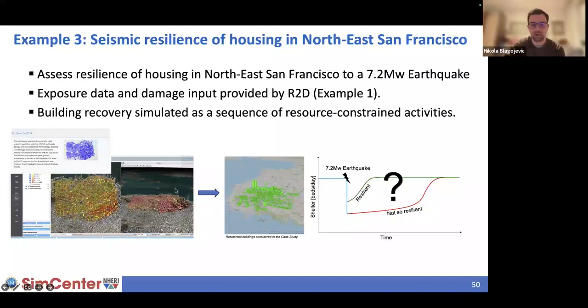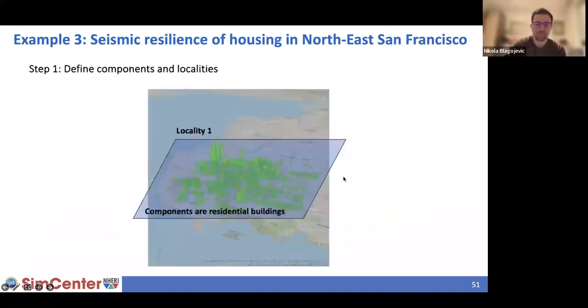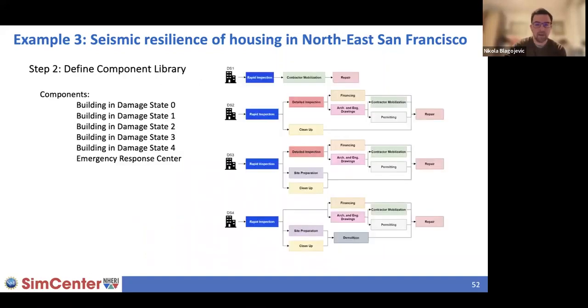You can run it also in the graphical interface. And then what we wanted to see is how quickly the housing, or shelter as we call it here, is going to recover following this event. So how do we do this? Step 1, define components and localities. Locality 1, in this case, is a single locality because we didn't look at any links. We just looked at residential buildings in this example. So we didn't need to divide this into neighborhoods and define links between the neighborhoods. And all of our components are residential buildings.